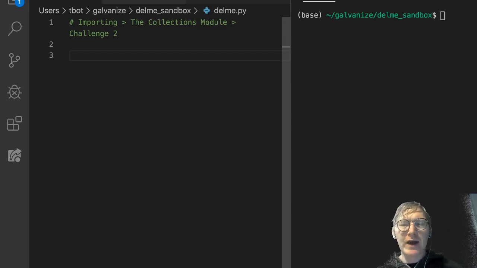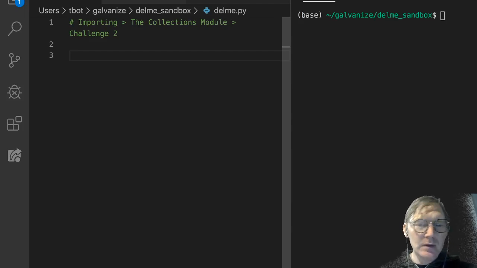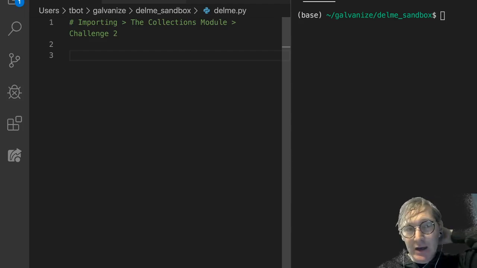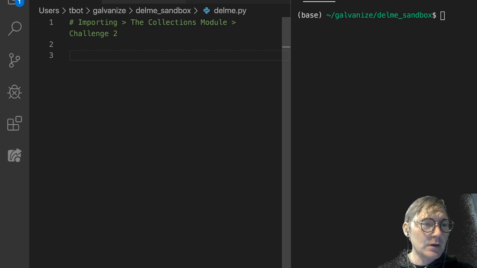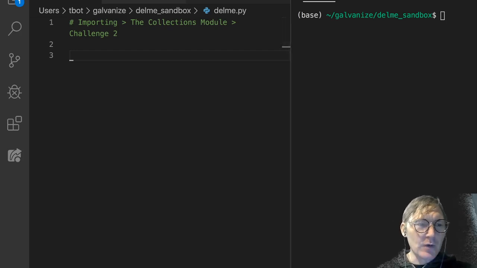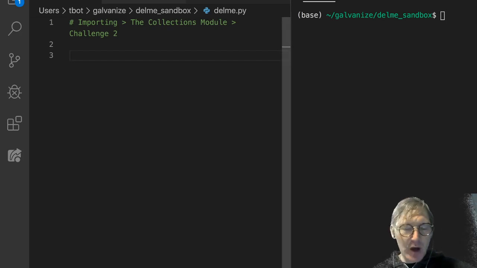All right, so let's look at the solution for the second challenge in the collections module under importing. I'm just going to throw into here a description of the problem.